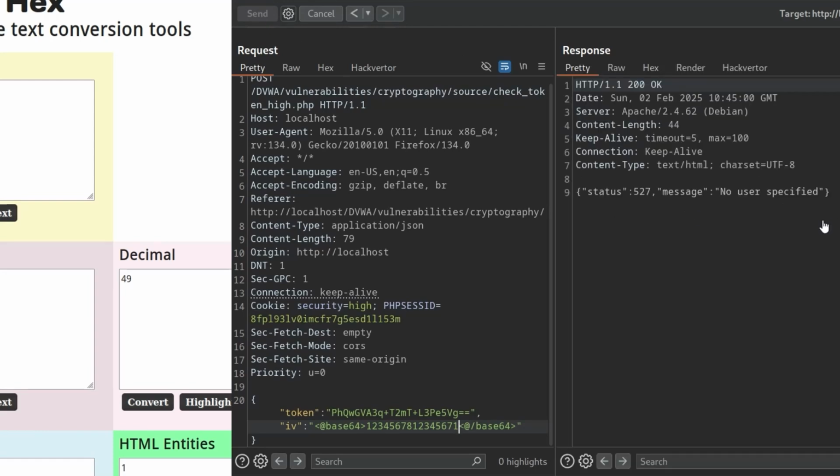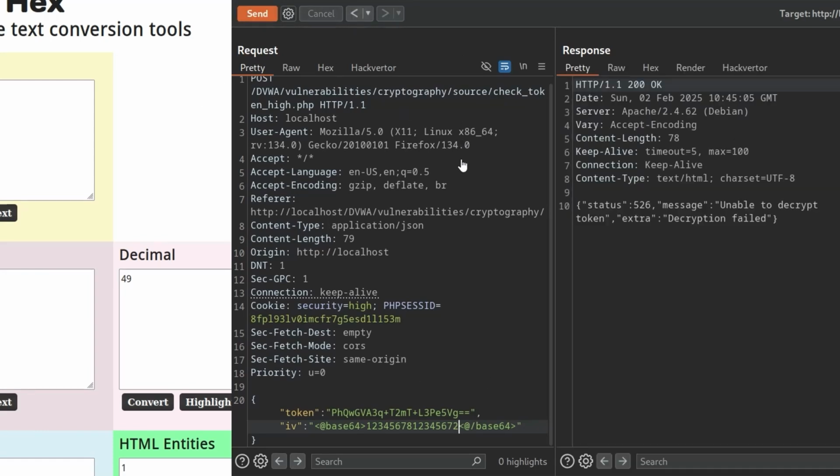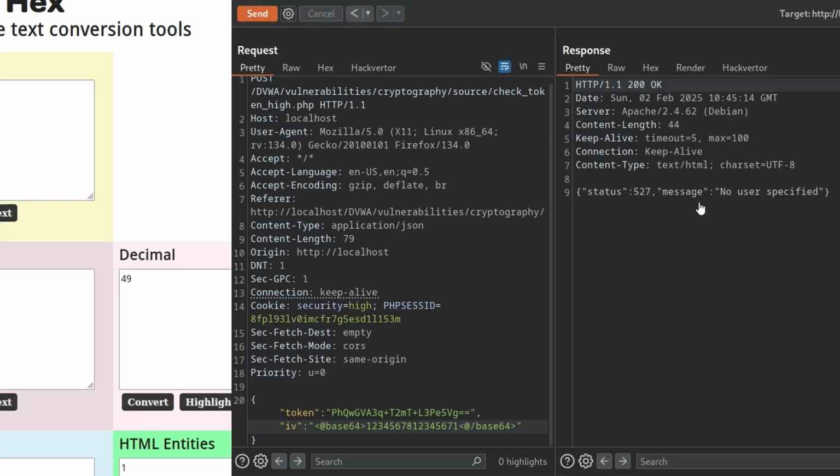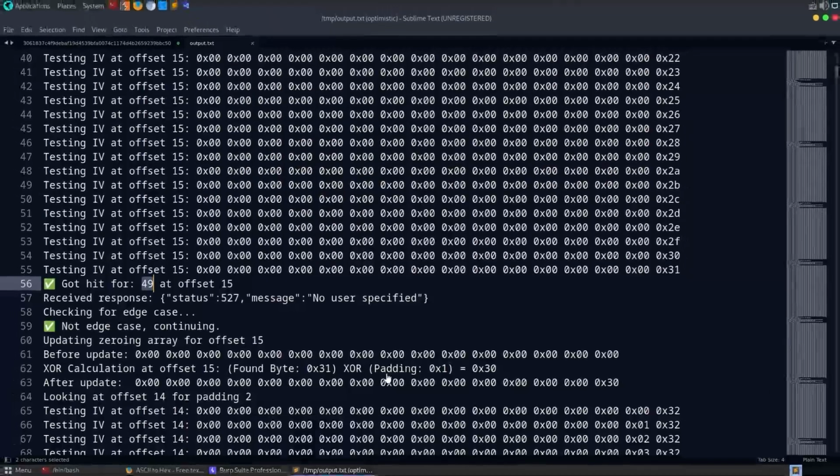We click send and it says no user specified. If we change it to a 2, we will see that it failed. If we change it to a 0, we will also see that it failed. But if we change it to a 1, we'll see that it doesn't fail. And we can basically keep going in this way.